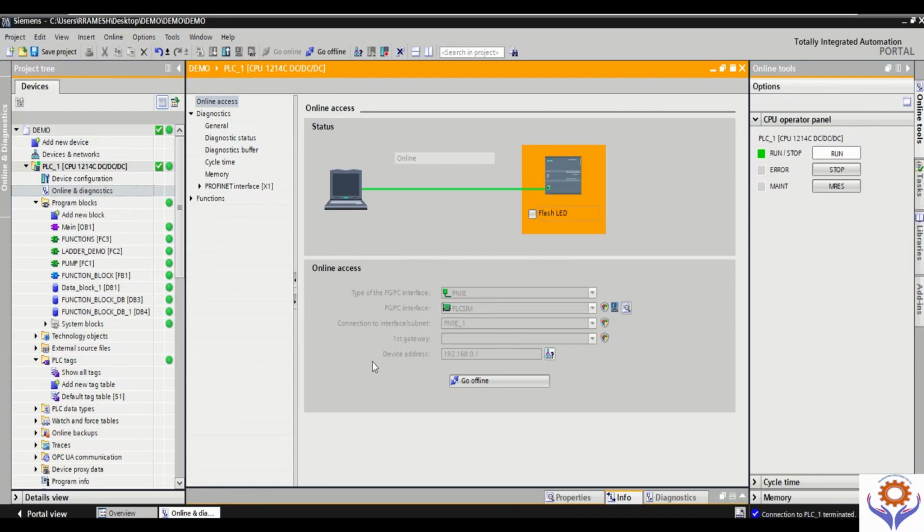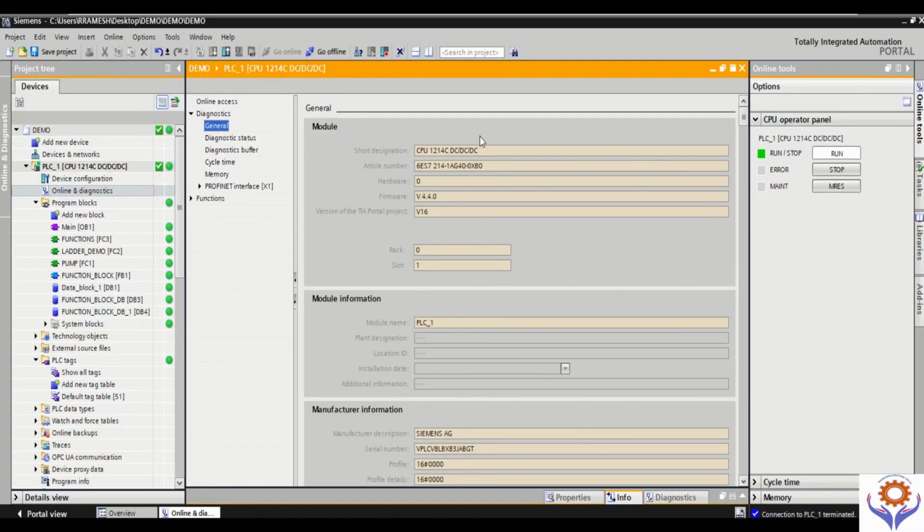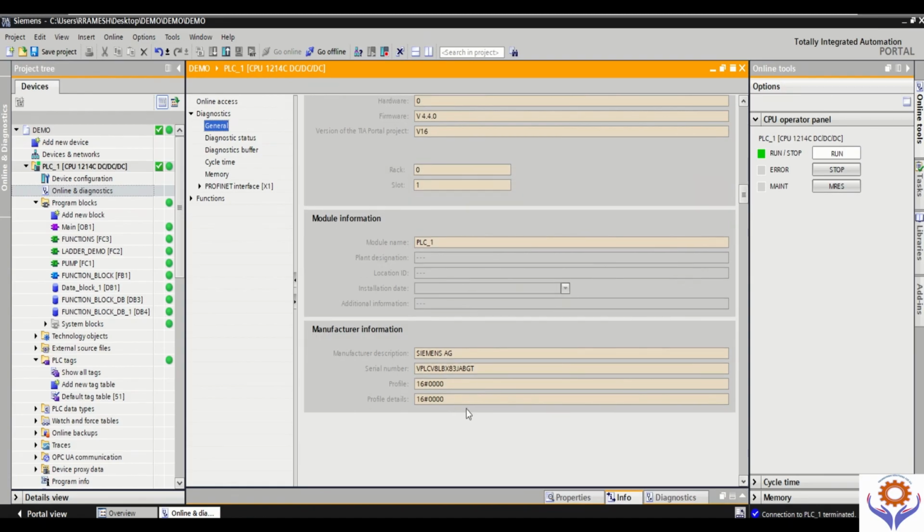And if you go to diagnostics general, you can find the CPU description, article number, hardware, firmware, and also which rack and slot it's connected to, and the module information. If you go further down, you can find the manufacturer information. Here you can find the serial number of the CPU. So whenever you need the serial number, you can find it from here itself without looking at the hardware, because sometimes the hardware is in the rack and you cannot find it easily.